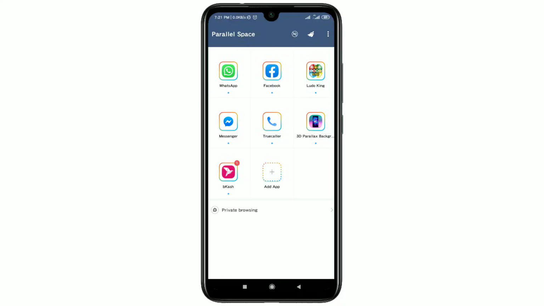So by this process you can create dual apps on your Android phone, and you can use multiple accounts of the same app.